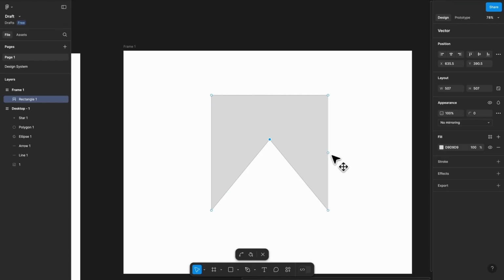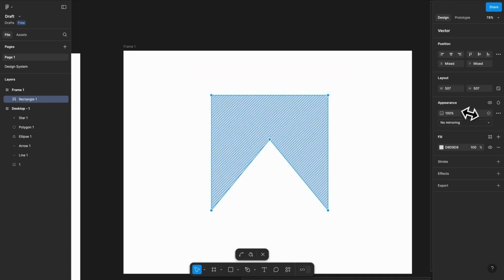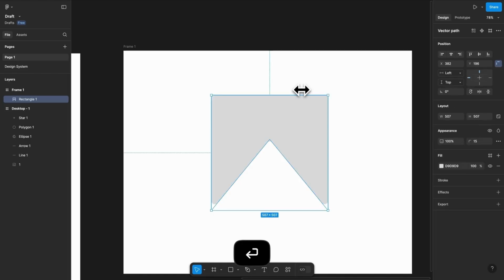But let's say you want to make it completely rounded. What we can do is select all these nodes and just make it rounded. And once you're done with the customization, you can hit enter to confirm.